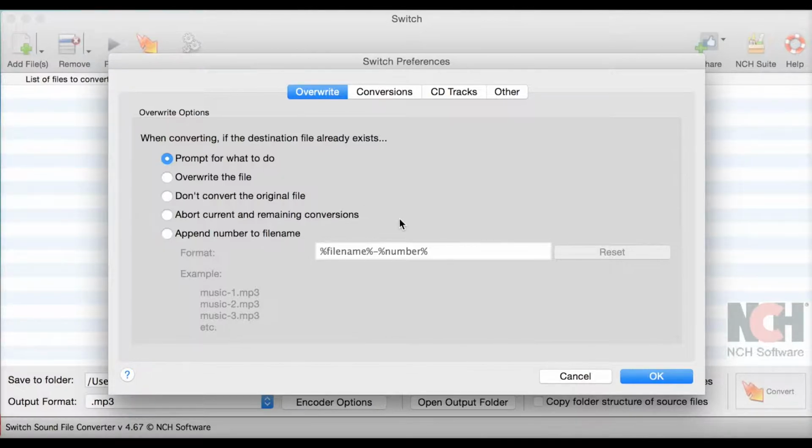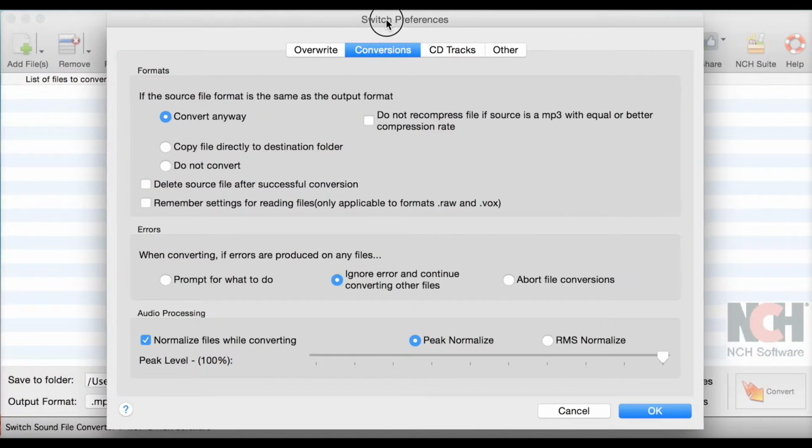Pretty standard first option, which is to overwrite file name. So if it finds a file already exists with the same name, should it override it? Should it make another file with a slightly different name and things like that? Standard overwrite options. Then you have a tab for conversion options.